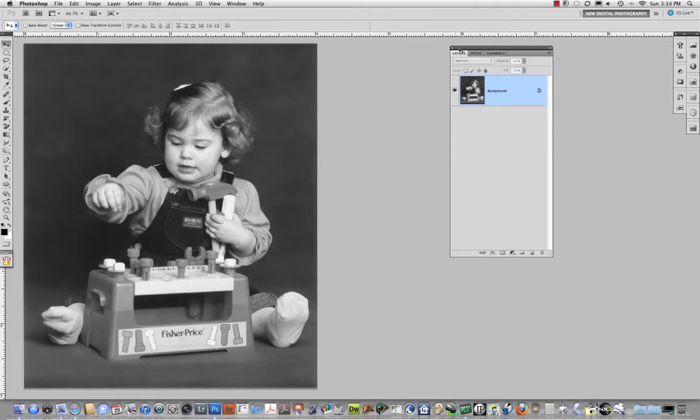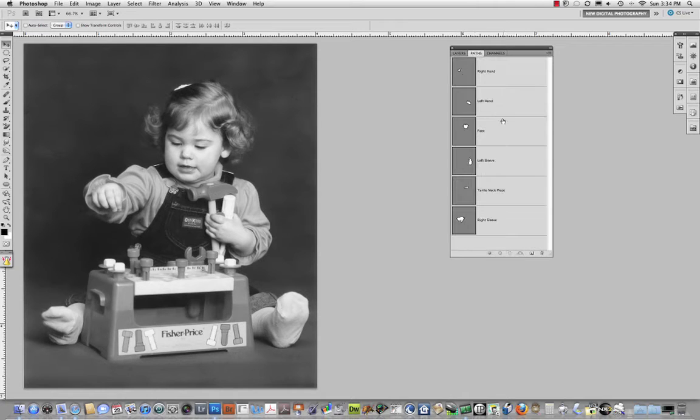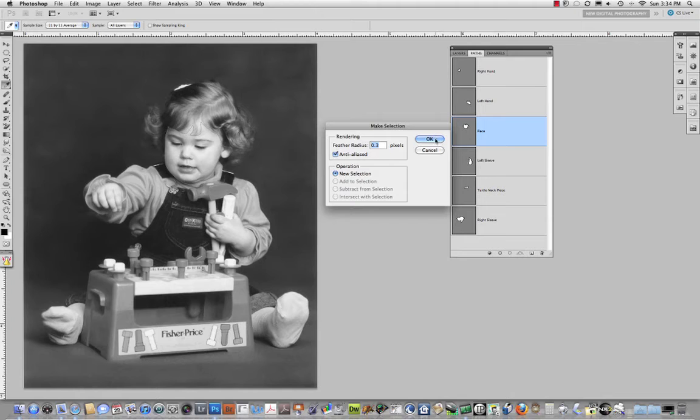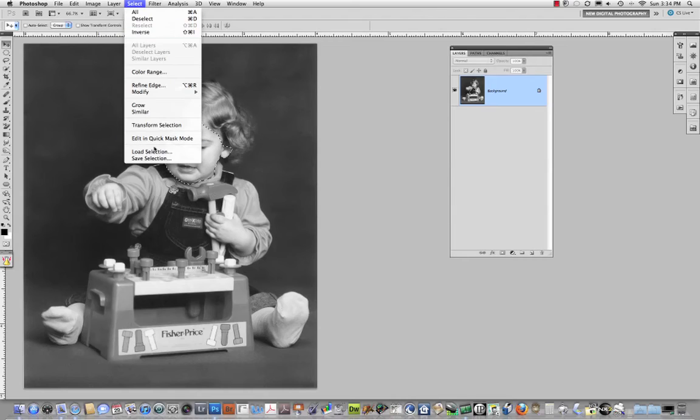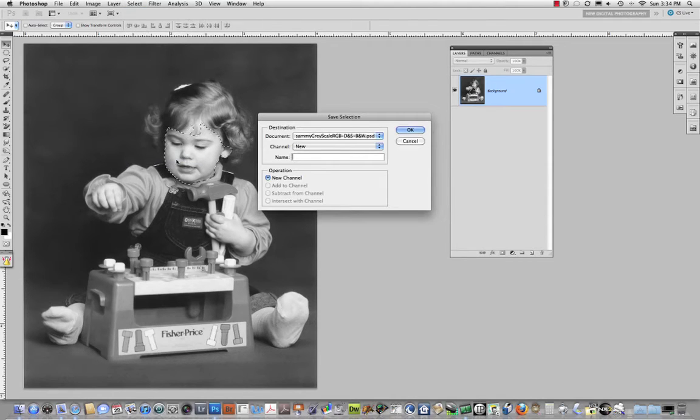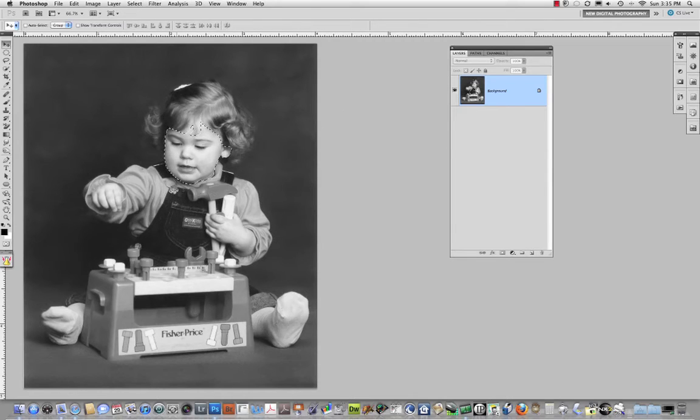So I'm just going to come back over to the paths panel here, and I'm going to click on the path that I have for a face. I'm going to load or make a selection and click OK, and there you go. You can see we actually have that face selection. All right, so what I'm going to do right now is save that as face and click OK.